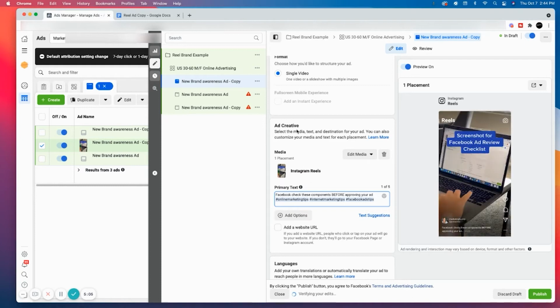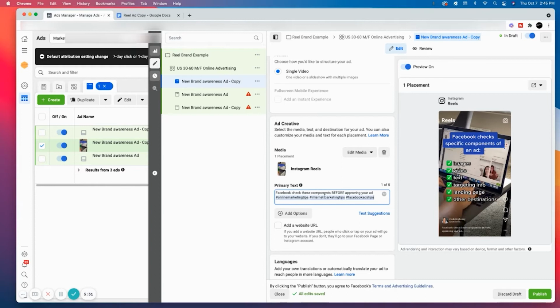And that's going to load there. And as you can see to the right hand side, if you do have this preview on switch, this is exactly how your audience is going to see your ad in the Reels placement. So if they're looking at Reels and scrolling through there, this is what they're going to see, and you can always adjust things accordingly, especially with your ad copy or anything else.